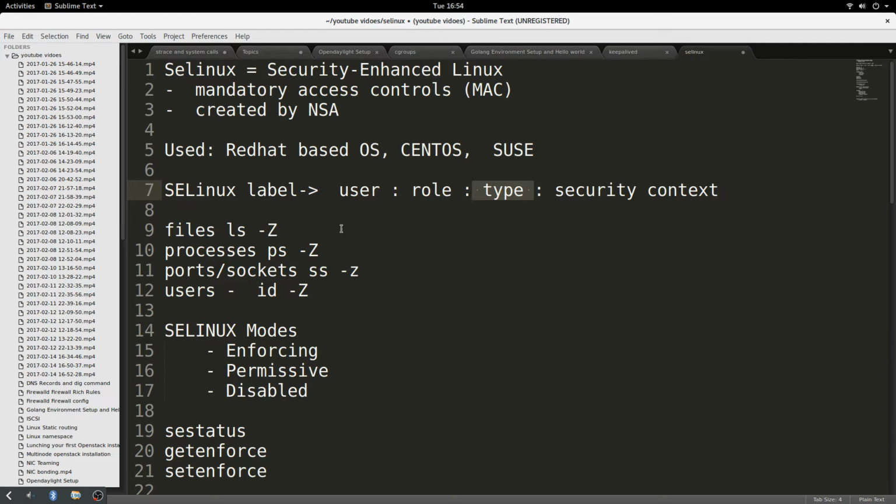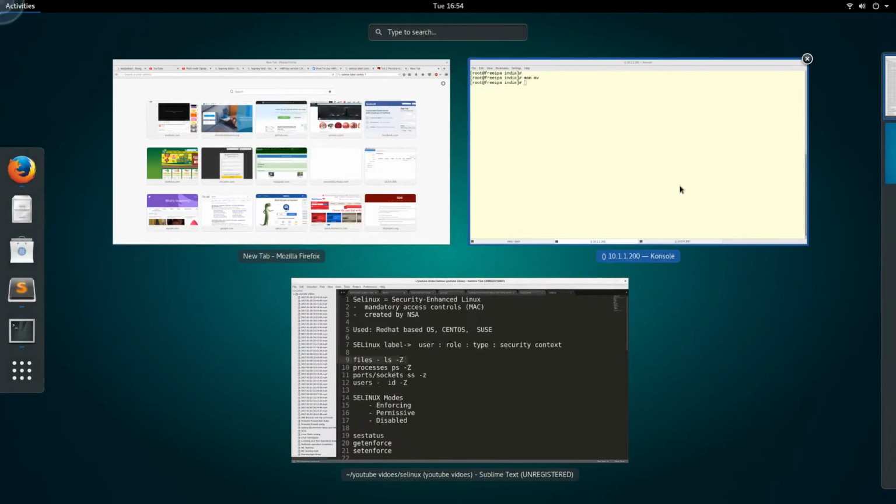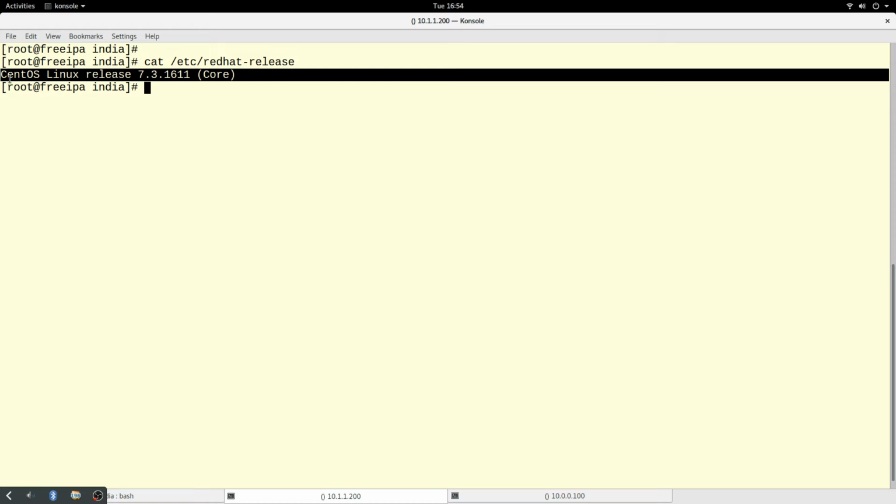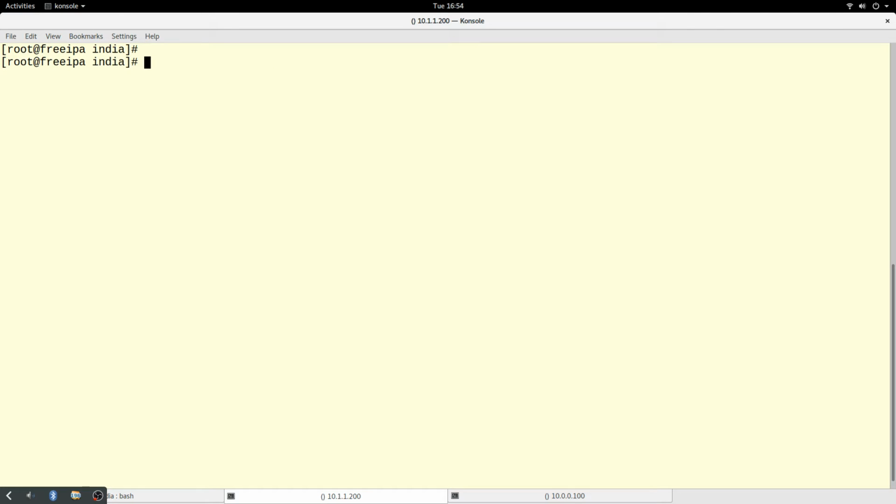I put here the commands you can use to look at the label for various components. So let's look at a file. Let's go to the terminal. I am running CentOS 7.3. If you want to follow along, this is what I'm using, but you can also use Red Hat or SUSE or maybe Scientific Linux and things like that.